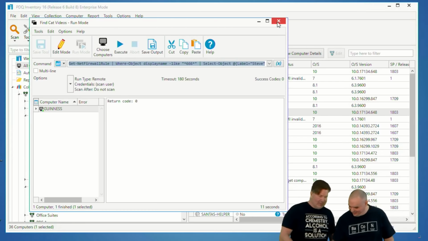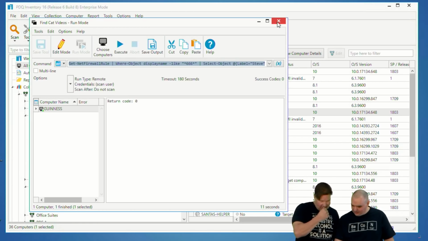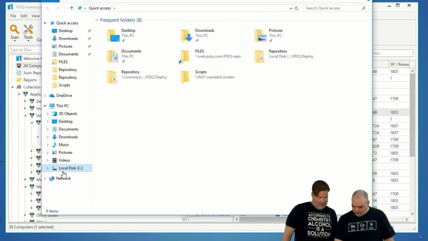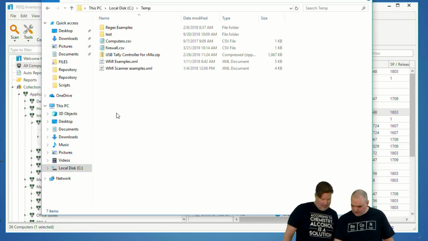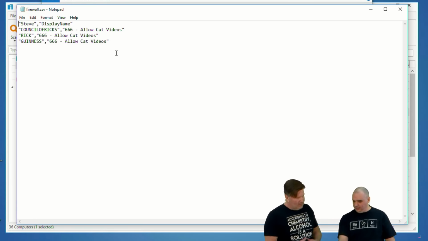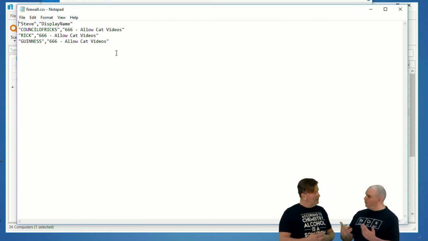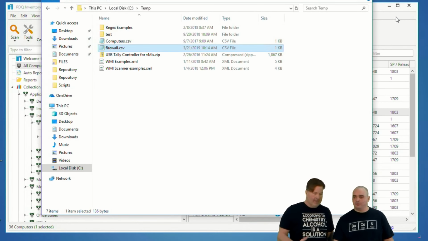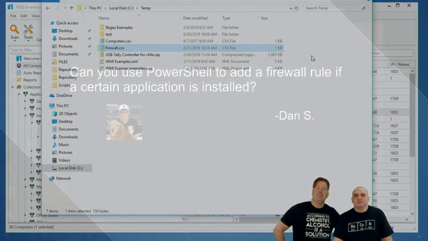So original Steve, where's that CSV? Let's see that CSV. All right, so the CSV we built was just here in temp, Firewall, and we got Council, Rick, Guinness. But this creates a CSV, but it doesn't really put it where we want. I need to get it in inventory to use it. Yep, absolutely. It's a good time for a question, yeah.